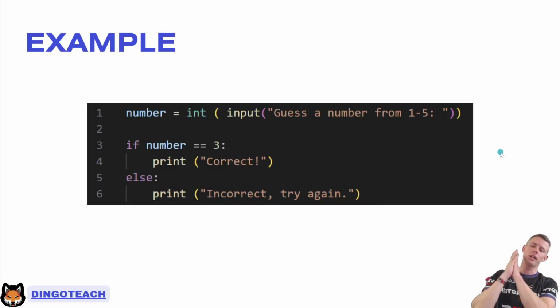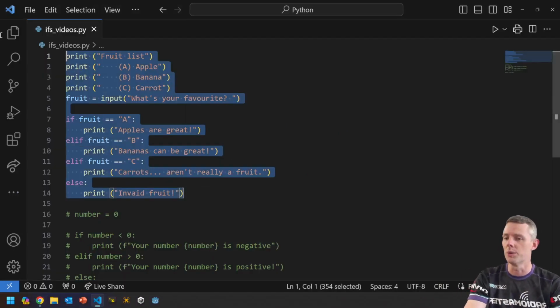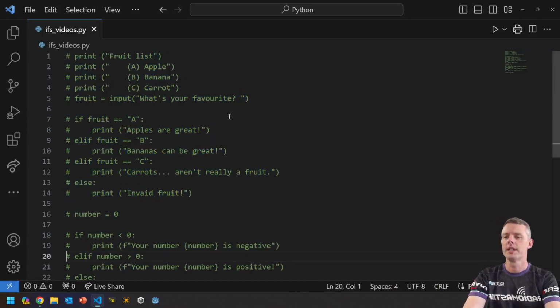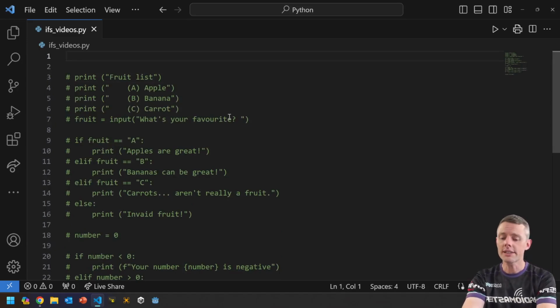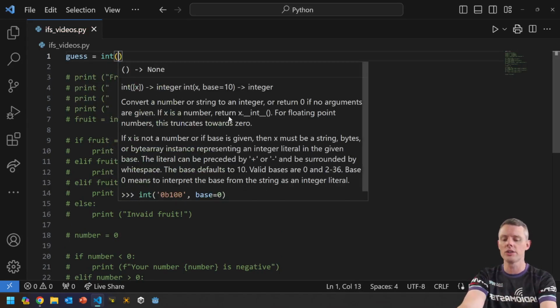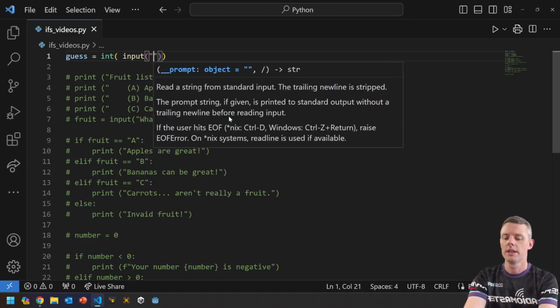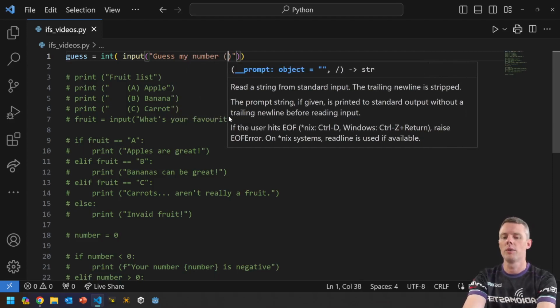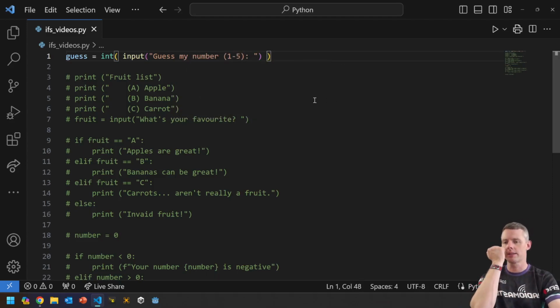Another example. We love examples. What about a number guessing game? Okay. This is like my favorite thing to do when I start programming in a new language. Okay. Whoops. Why did my cursor go down there? Let's ask him for a number. Okay. Guess equals int. Remember, if you're going to use input and you want a number, put int around it. Okay. Guess my number, 1 to 5, colon with a space, because that's what I like to do.